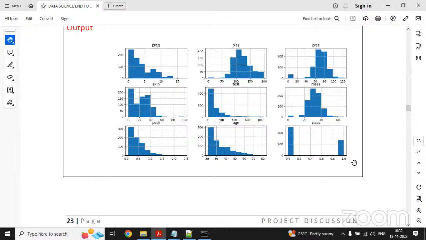Zero count, zero count. 500. One count. Look at this one, sir. That's what I'm telling: a diagrammatic representation is awesome. Whenever you are getting the diagram, spend some time. Don't skip that one. Hey, coding anyone can do.